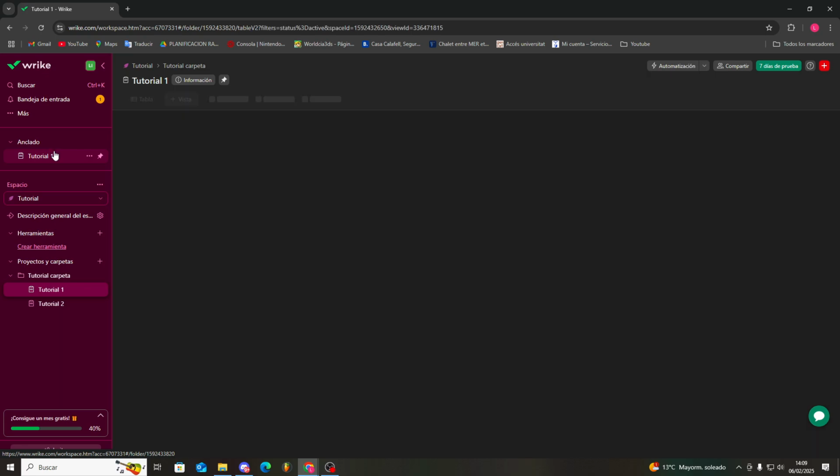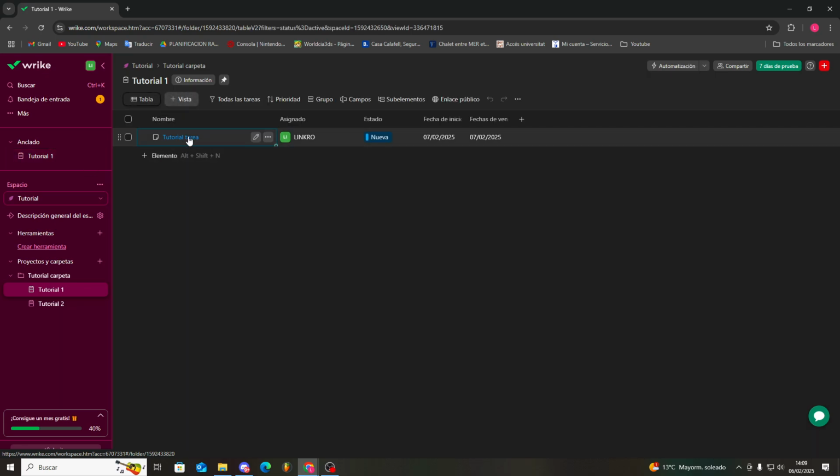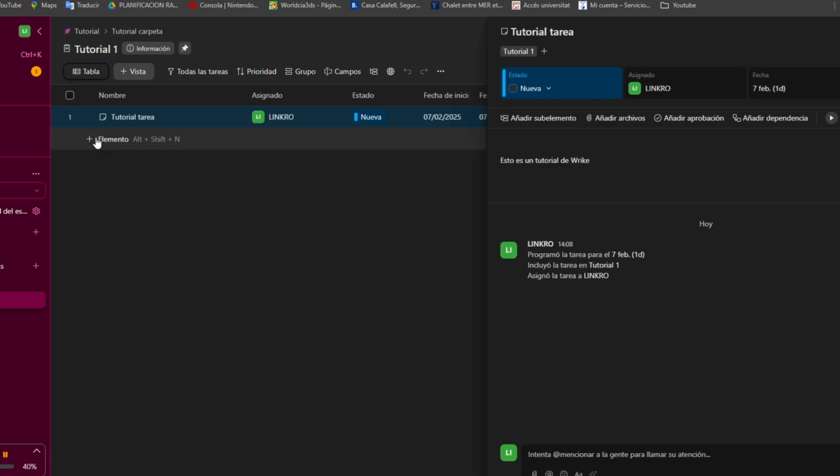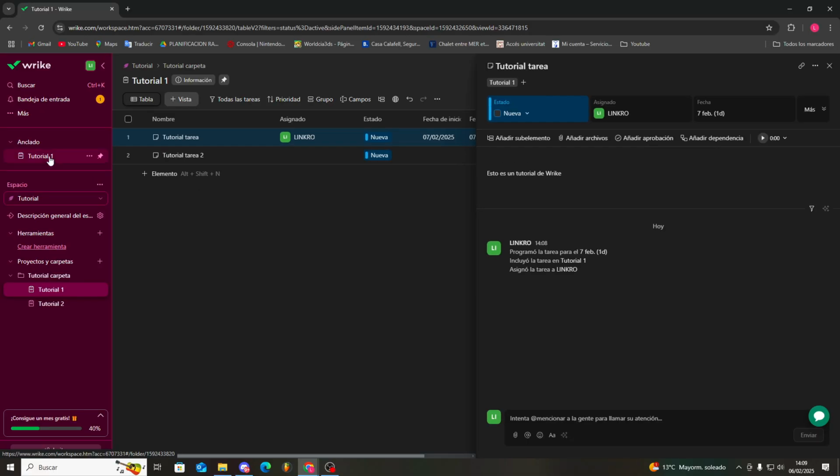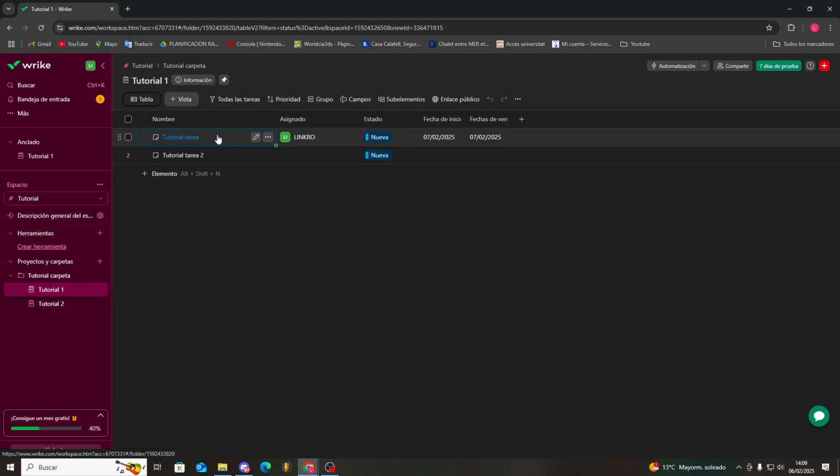You could go right in and see all the tasks within this project. As you can see, I only have one now, but if I create another and go to tutorial, I'd see all tasks for this project. This way you can anchor it and quickly access the projects you need, making your work more efficient.